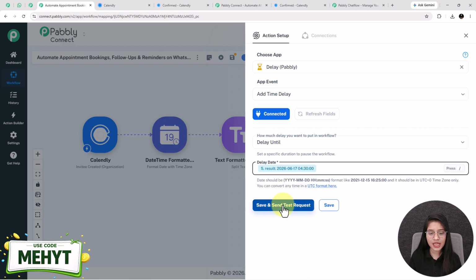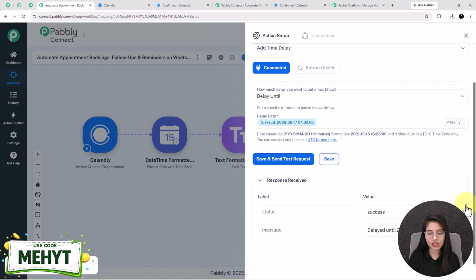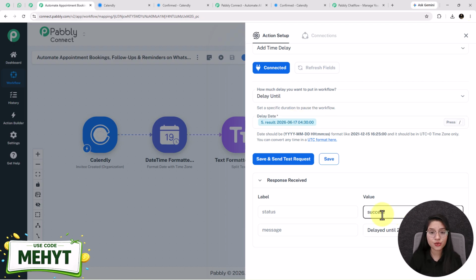See, it is mapped, and clicking on the Save and Send Test Request button, immediately I received the response as delayed until this date. So this is how the Delay by Pabbly works. You can see the status is showing success, which means Pabbly Connect has successfully accepted the delay request.